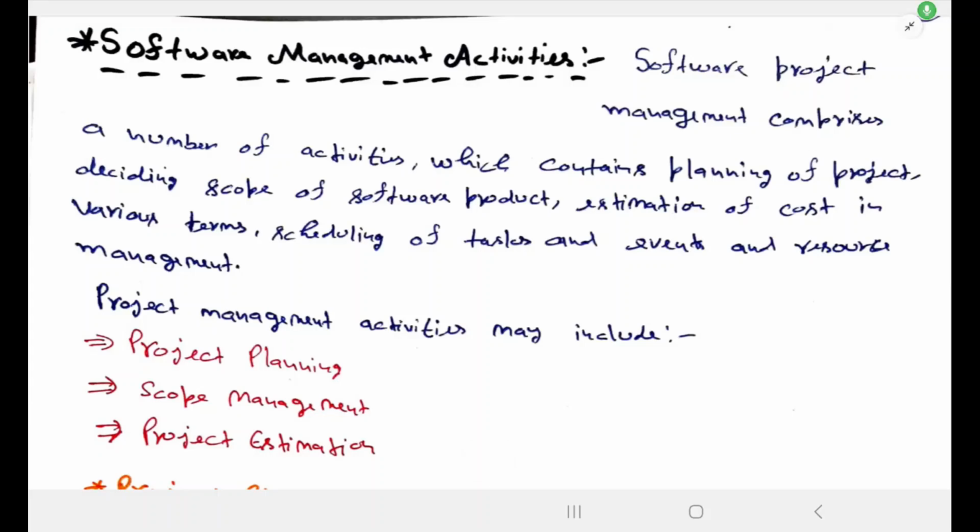Welcome all. This is our lecture 4, and in this lecture, we will cover the topic software management activities. What kind of activities we will perform in the software management process, we will discuss about them in this lecture.